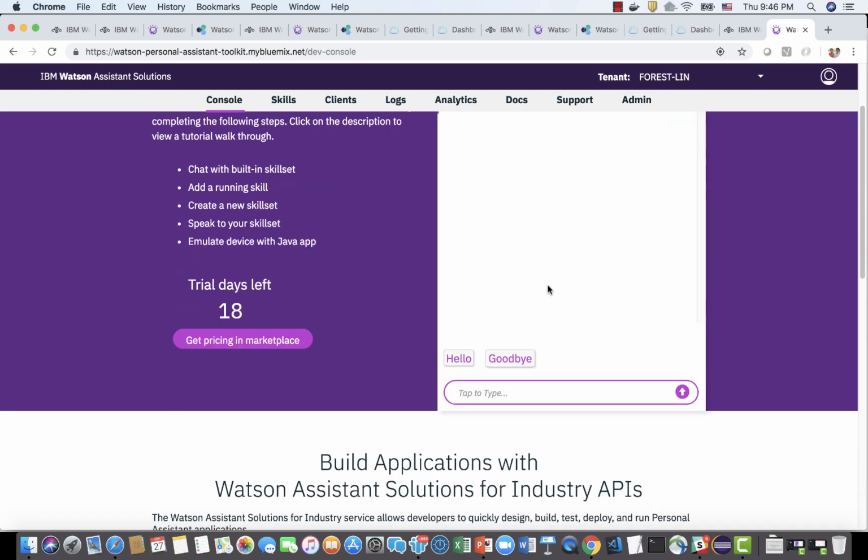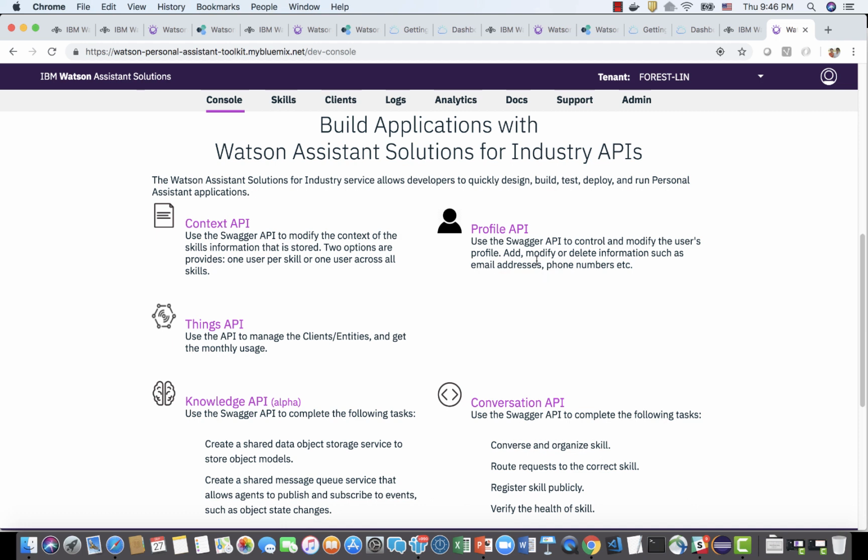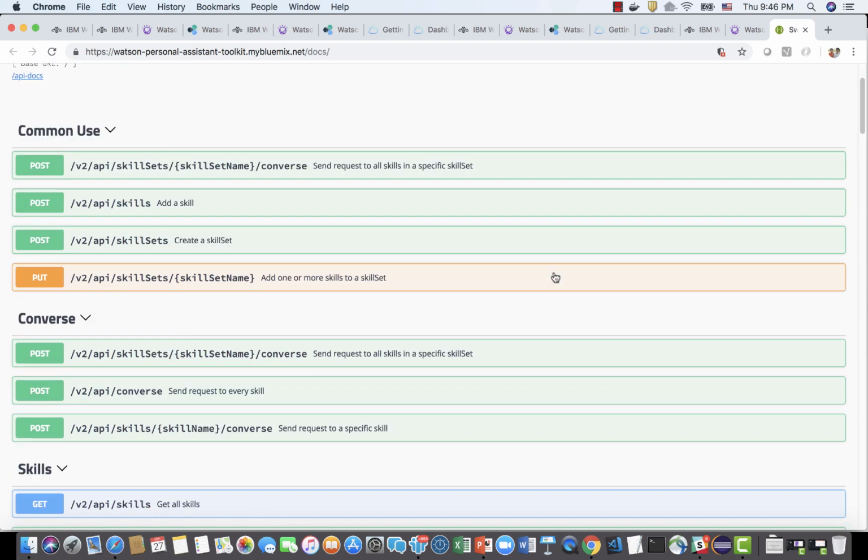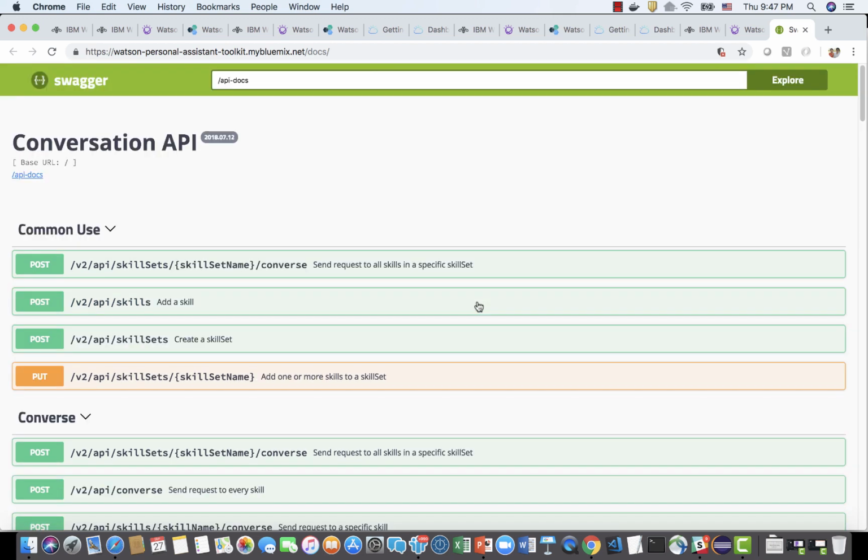If you scroll down, the next section is the API introduction. Of the 5 sections of APIs, the most commonly used is the conversation API, especially for enablement. The link goes to the Swagger pages. You can use the Swagger pages to understand the API. Also, you can do testing. And we will introduce the API functionality in other videos.